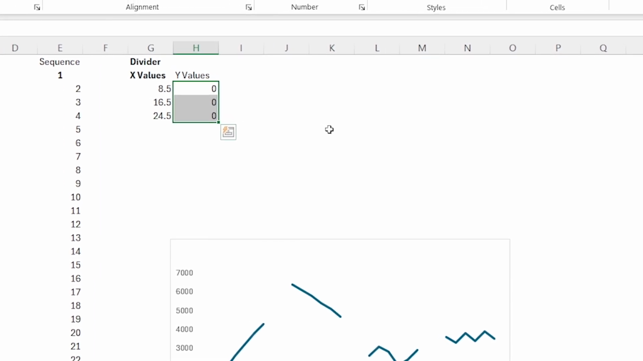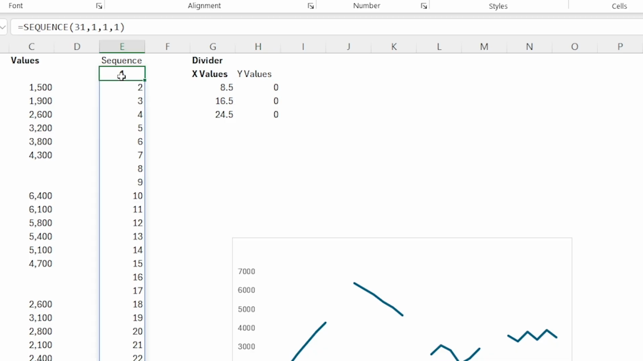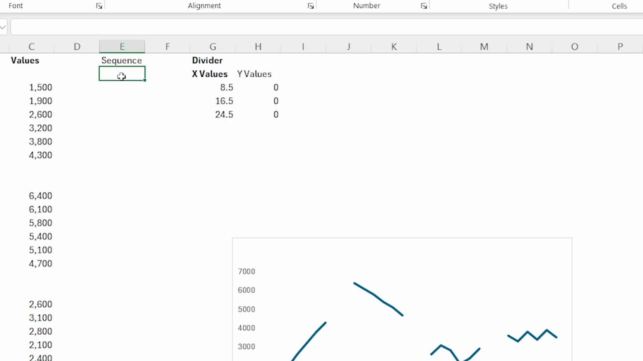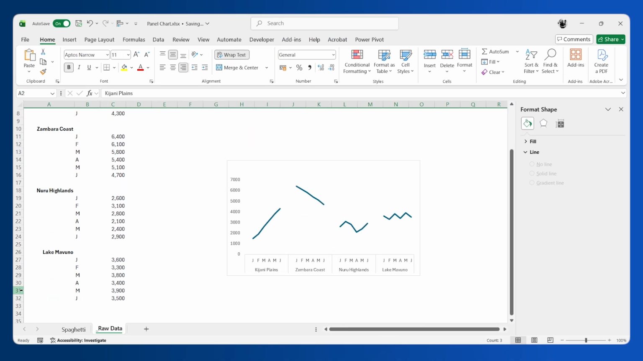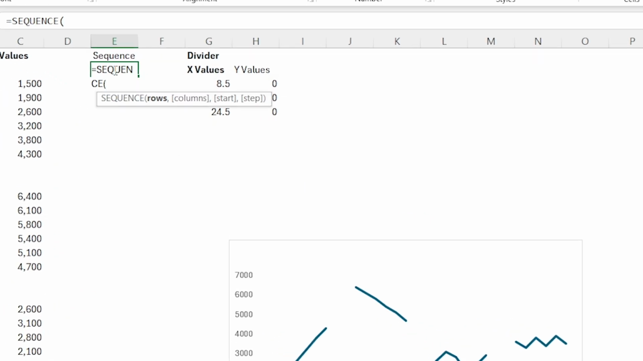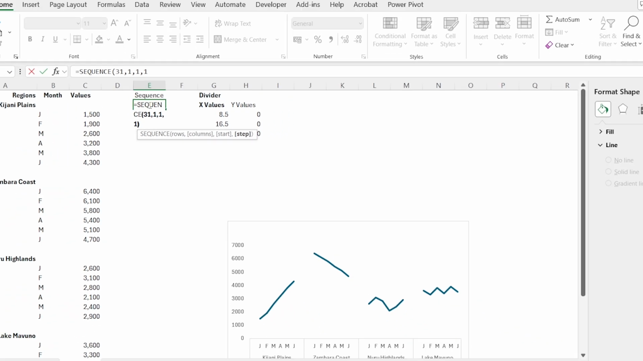So to do this, I'll use the sequence formula. This helps me assign numeric positions to each row of my data. So my data runs from row number 2 to row number 32. So I only need 31 rows sitting in one column, starting from 1 and increasing by 1.